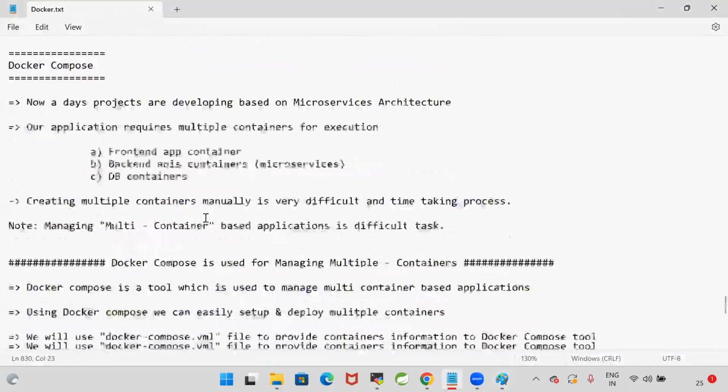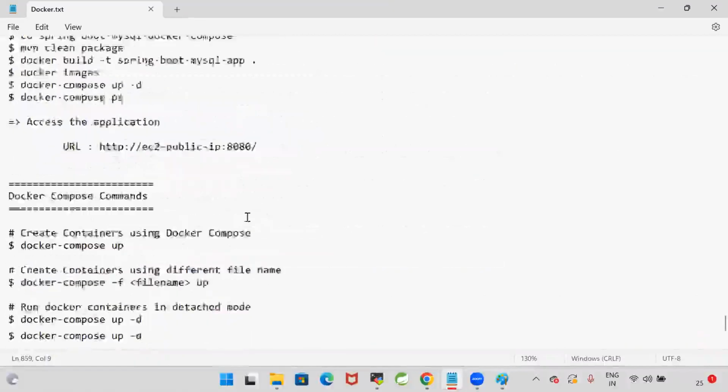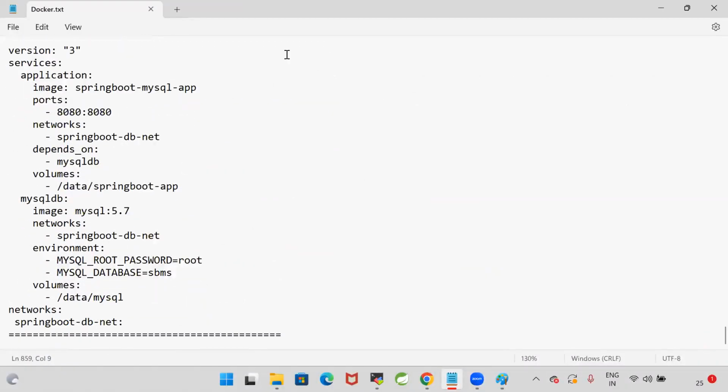If we see our Docker Compose file, there are 4 sections available in the Compose file. One is version, second one is services, third one is networks, and fourth one is volumes. Got my point? Right. Now, services represent how many containers you want to create. I want to create two containers: one is the application container, another one is the database container. The application container depends on the database container.